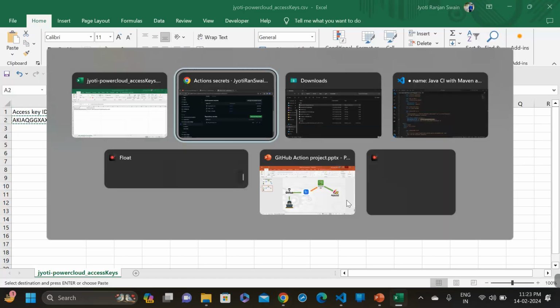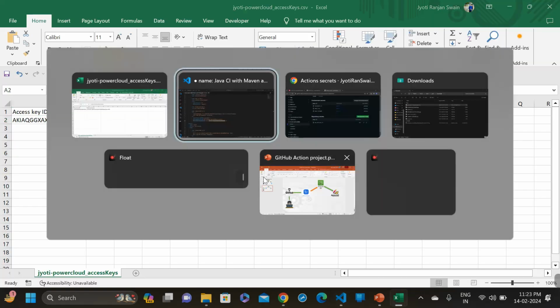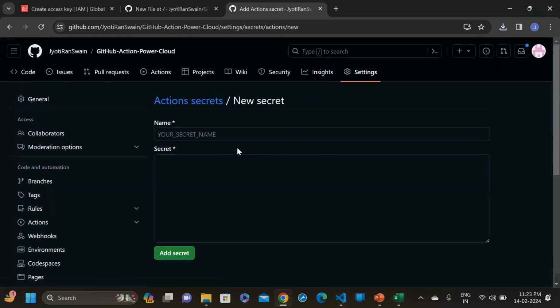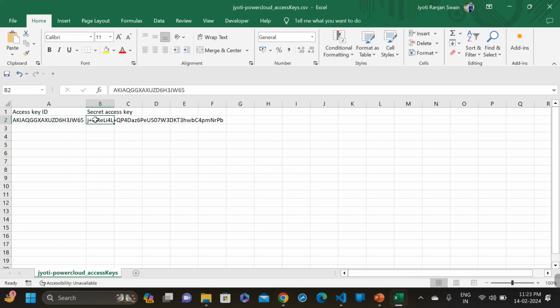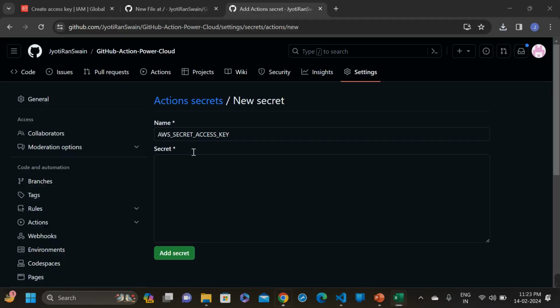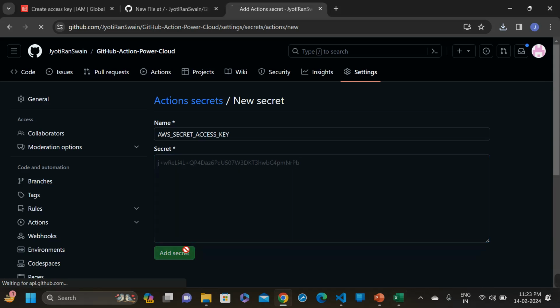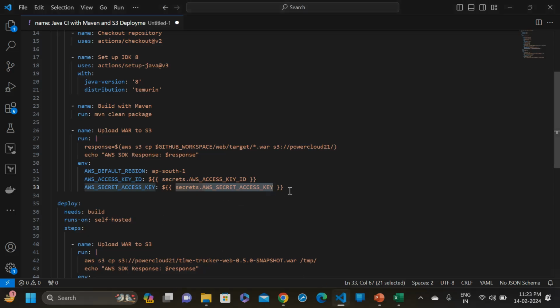Let's go to our code. The second thing you have to add is AWS secret access key. Similarly, create a new secret, copy the name, go to the credential section, copy the secret access key, paste it here, and add the secret, right? So I think you have understood up to this.